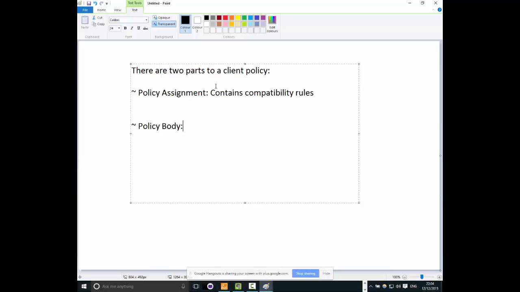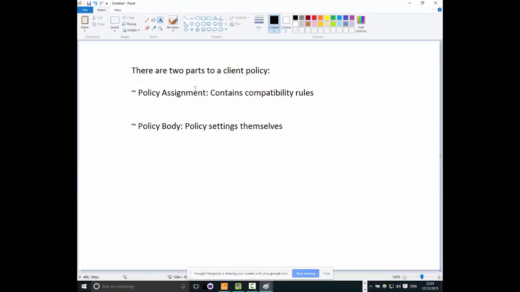Whereas this one, the policy body, is the policy settings themselves. So this is just the compatibility rules. This is the policy body. So let's explain, how does this work, or what does this mean? When we talk about compatibility rules, policy assignment, policy body, what does this mean? This is what it means.